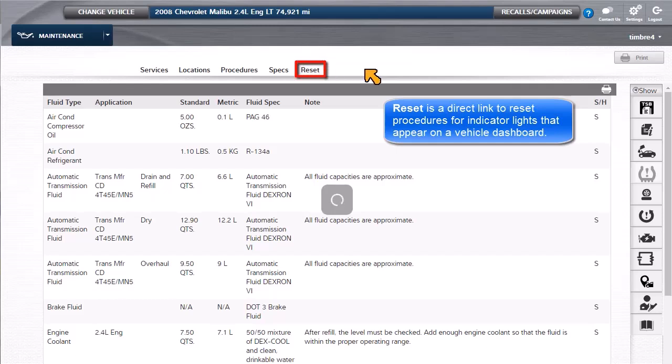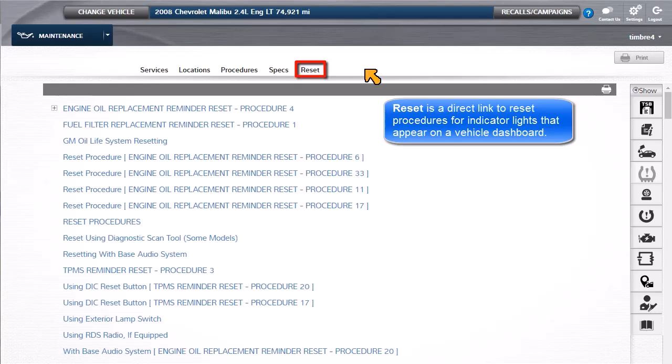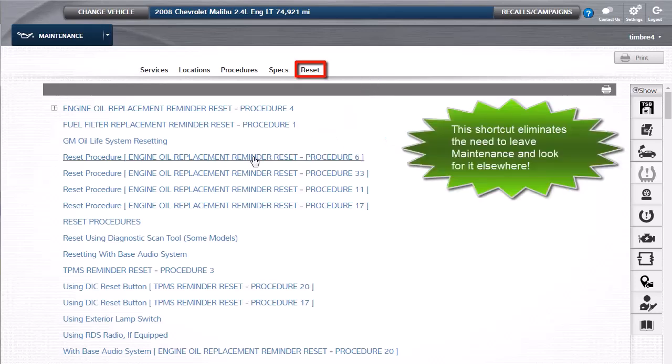Reset is a direct link to reset procedures for indicator lights that appear on a vehicle dashboard. This shortcut eliminates the need to leave maintenance and look for it elsewhere.